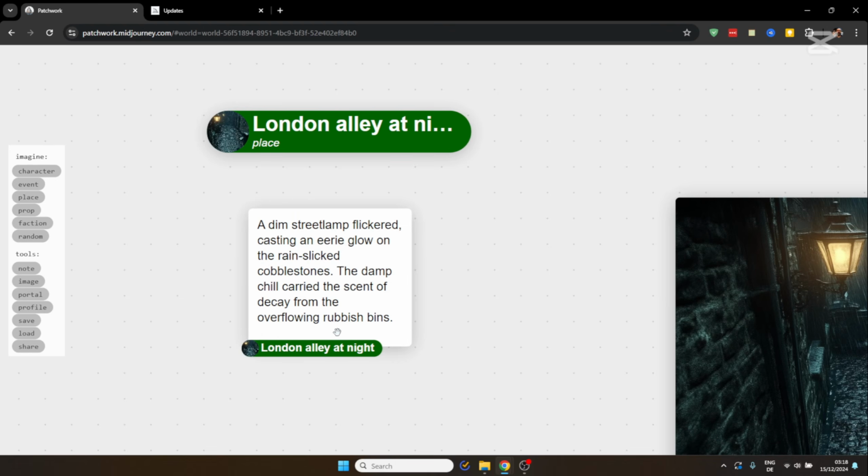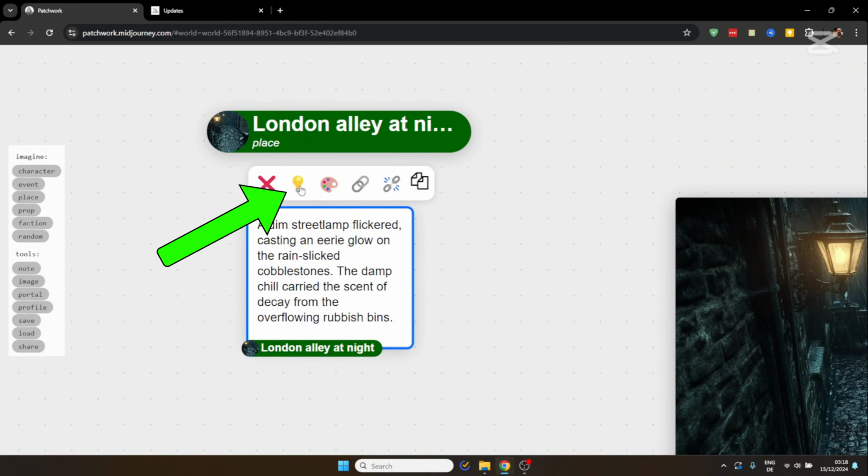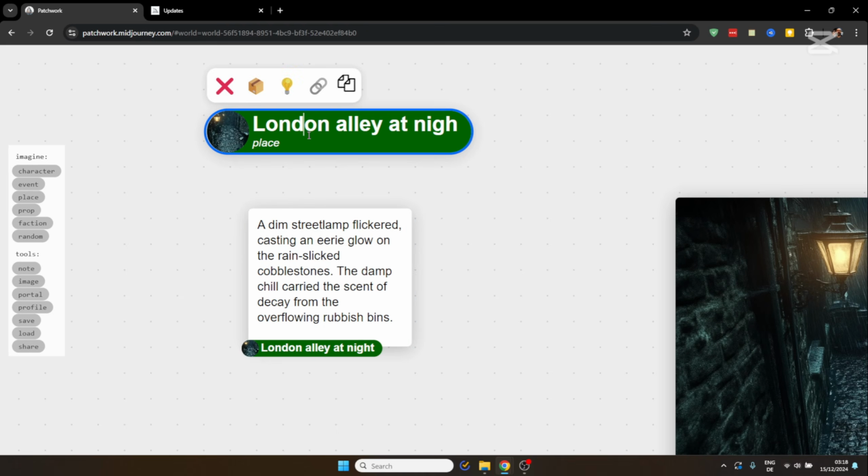You can also, by the way, get better descriptions when you have already written the prompt, by clicking here on that little light bulb for tell me more, and this will extend the scene, the prompt that you have written, to give you a better description. And if you don't have any title up here yet, you can click here on this tell me more button to create a title for that.